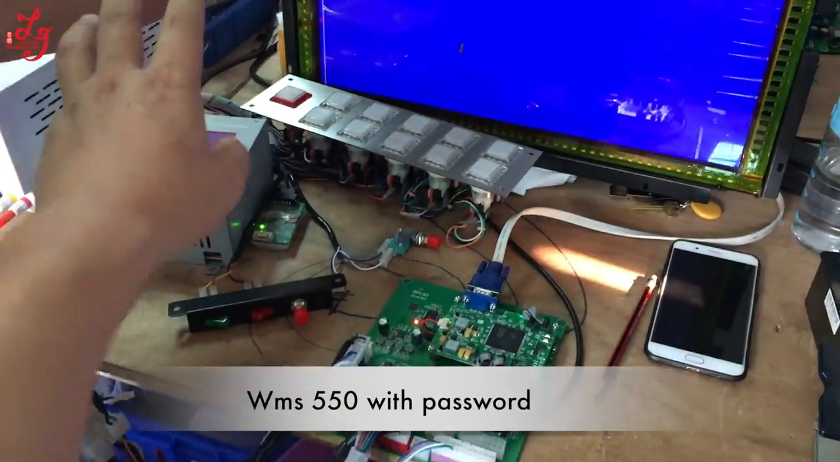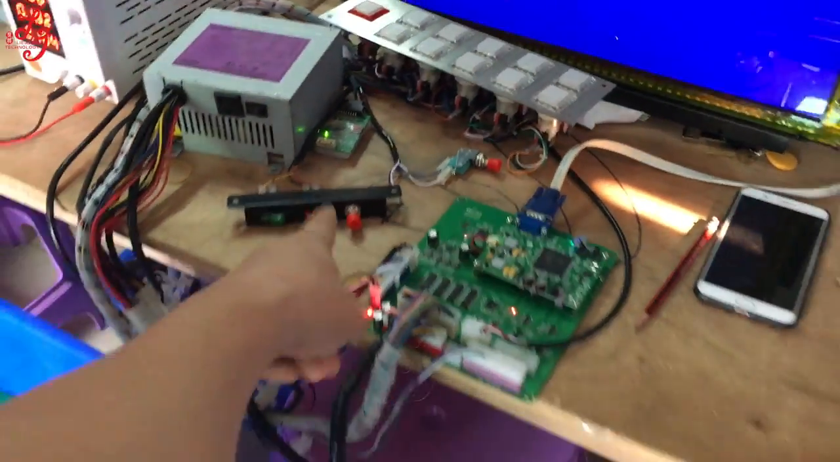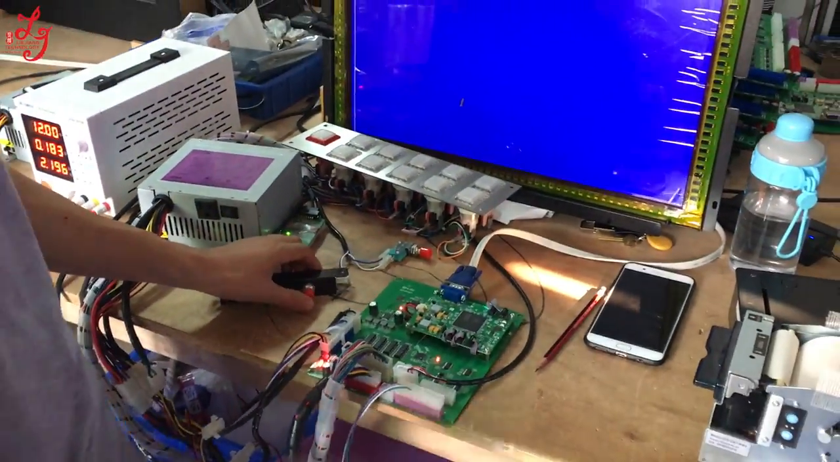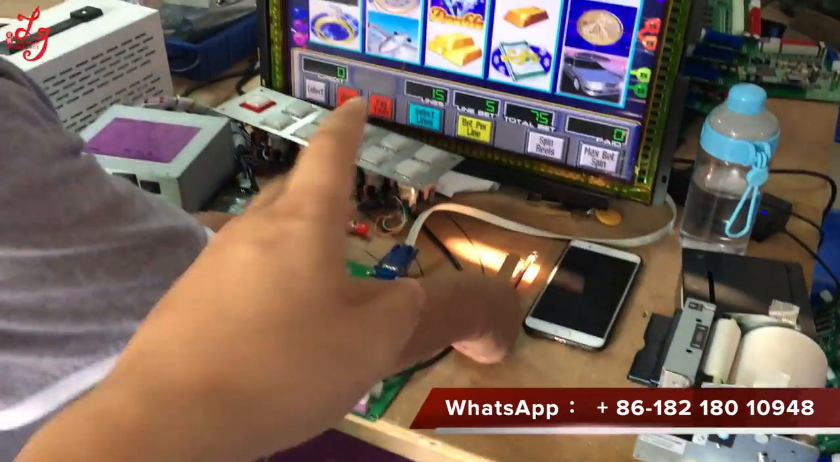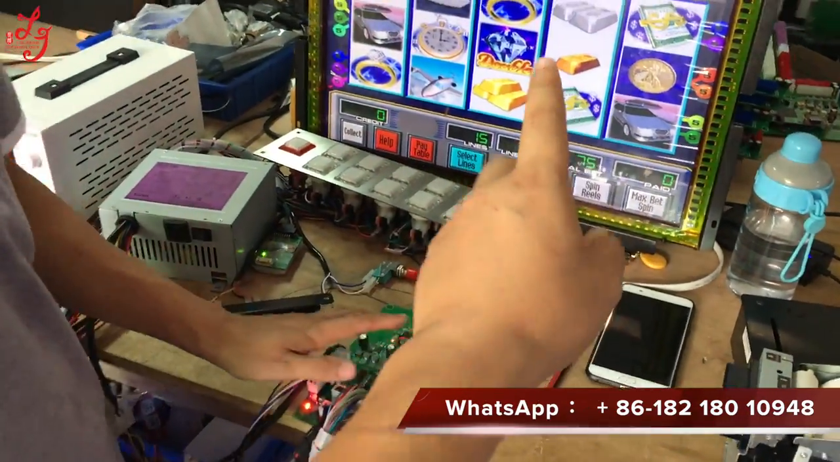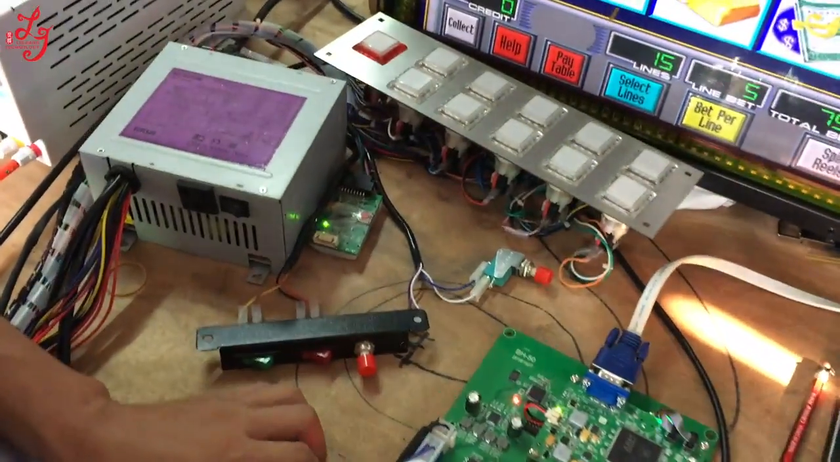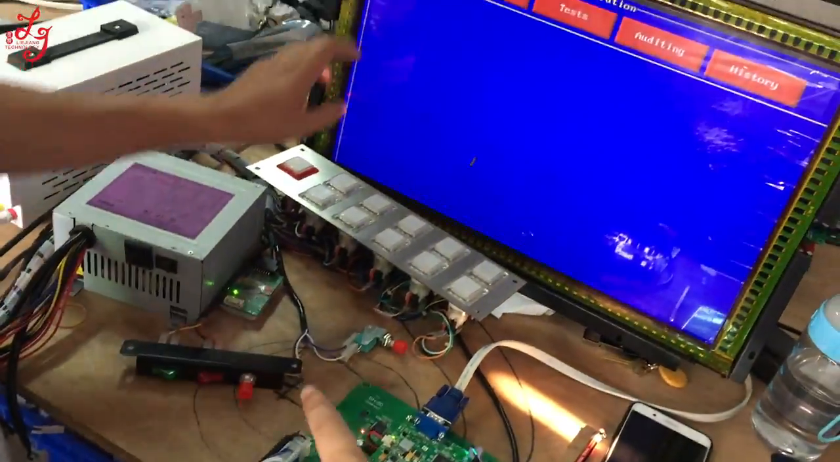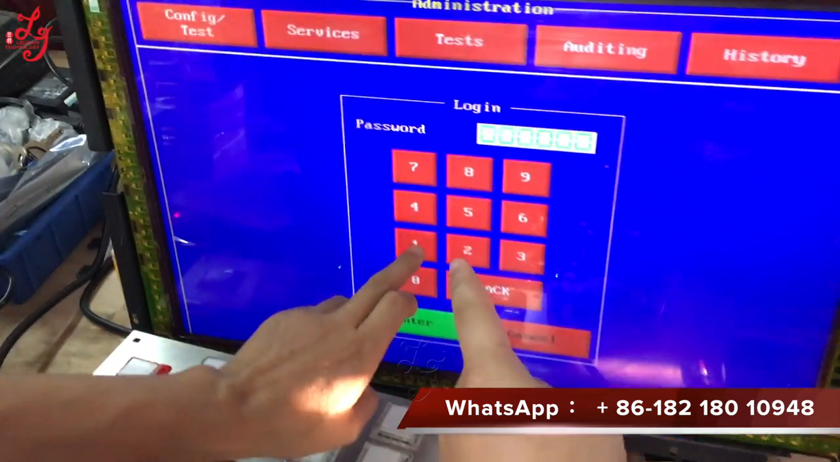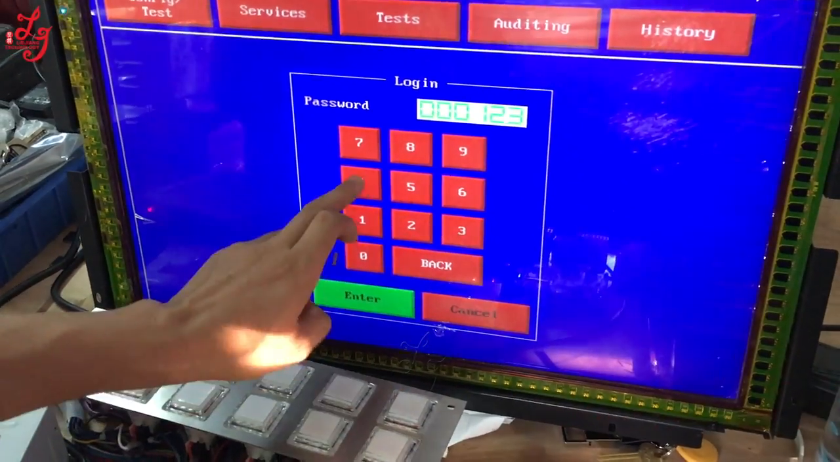There is a new kind of Life of Luxury game board. Okay, you see, this is a normal page, and now if you are supposed to go back to the system, now go back to the system, and then you see you press here, and the password is 123456.